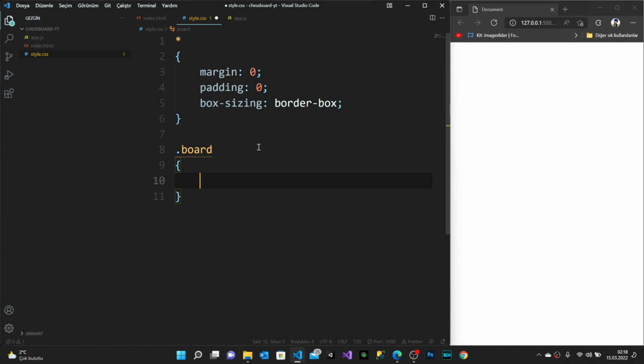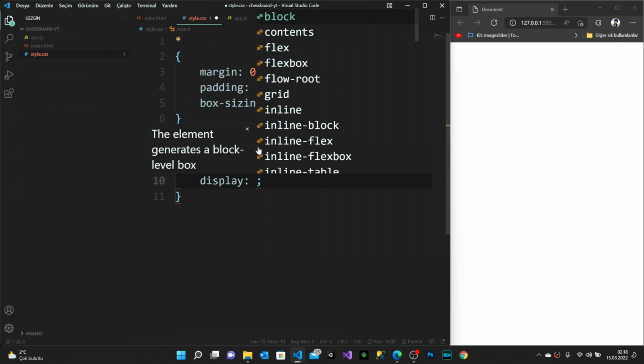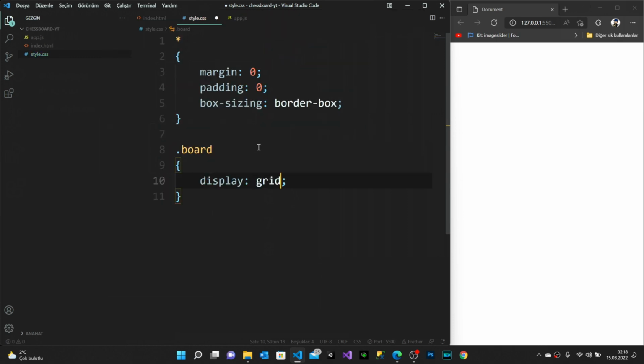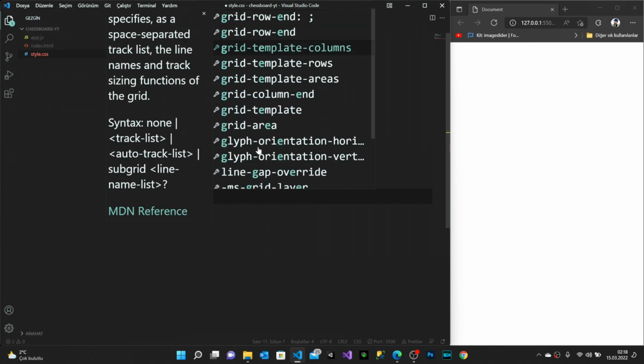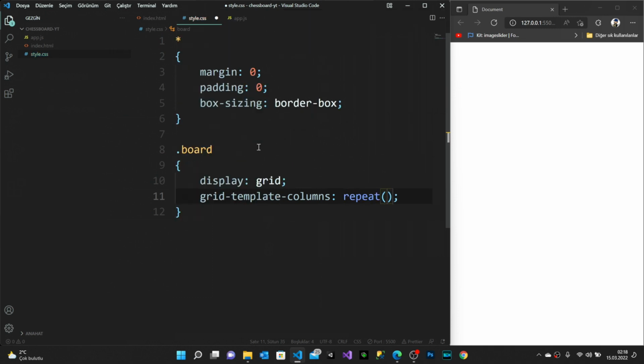We are styling our board, display grid. Grid template columns. It's gonna be repeat, 8 times, which means that our game board will have 64 squares inside. I'm going to repeat the column 8 times, and I'm going to have the width of 80 pixels.